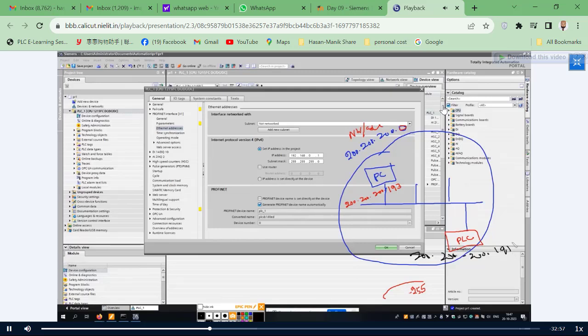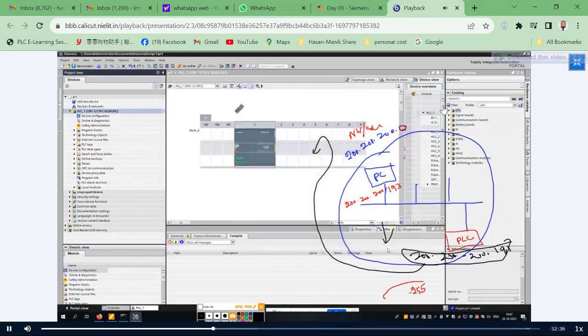The PLC address, as you already know, is 200.200.200.191. So this address we have to assign here. Just click this particular area and enter 200.200.200.191. That is the address I assigned. Press OK. Come back and press OK. That's all, sir. That is the first step.